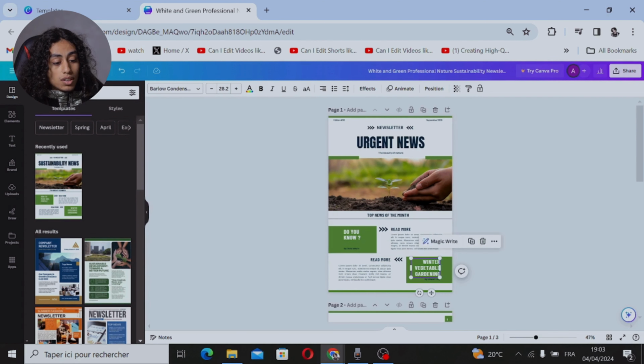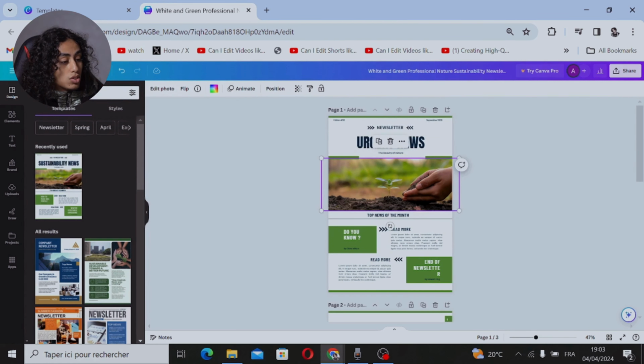Also here, I'm going to type, for example, end of newsletter. So I'm just trying to give you an idea about what you can do. If you want to modify the text, just click on the text and you can modify it. If you want to remove it, click on delete. For the photos, you can change them easily.